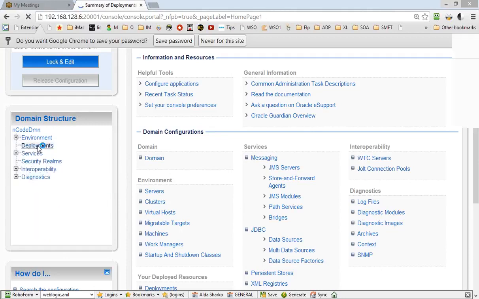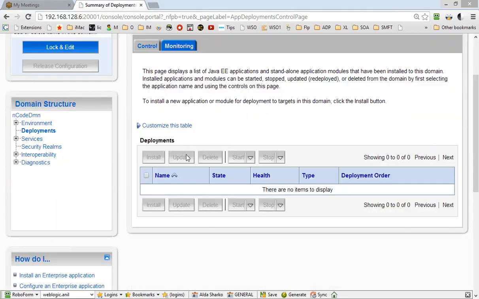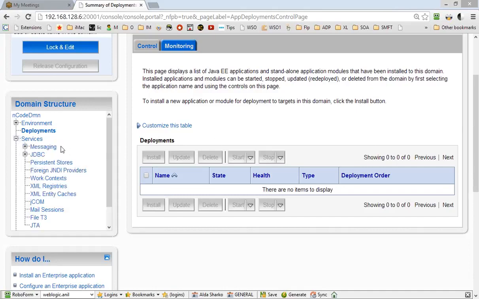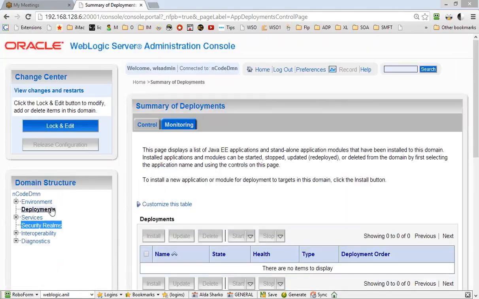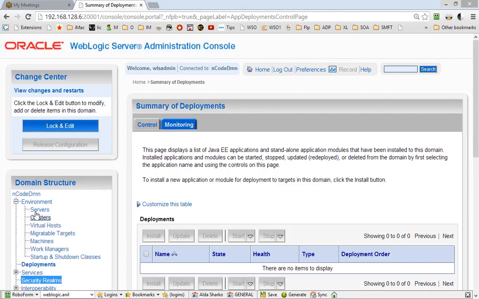Then deployments, if you click on it, currently there are no deployments running on this server, so it's empty. Then services, you will see messaging services, those are JMS. Then JDBC services to connect to a database, persistent stores, and some other services offered by WebLogic. Then security realm, we'll talk about this one also later. So from here you will be able to pretty much access everything. So for now, let's get into environment.